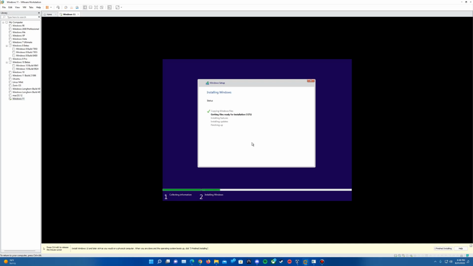So that's just something to keep in mind. But it will go through this part of the installation. This part will take probably the longest out of everything here. So just let it sit and do its thing.